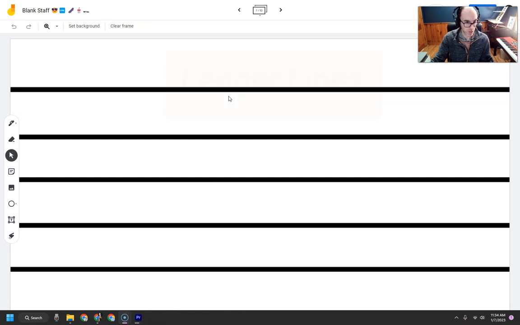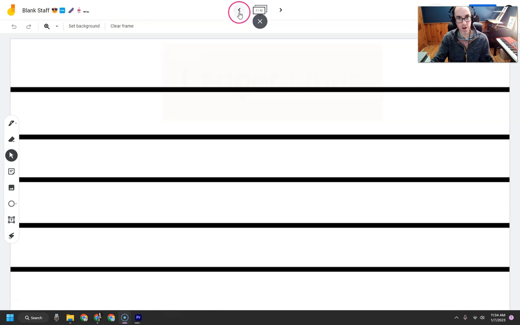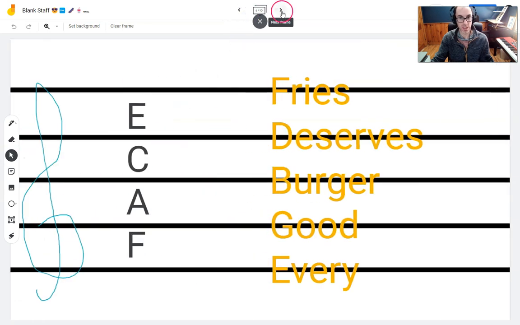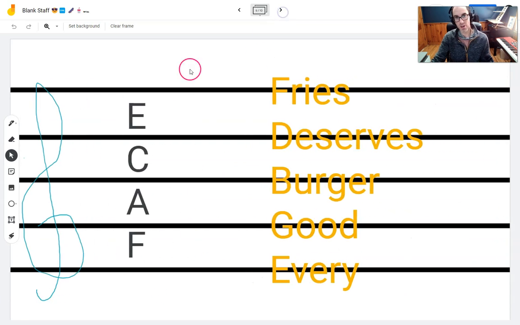This is a quick tutorial on ledger lines. So far on our music staff, we've been working on FACE, Every Good Burger Does Fine, All Cows Eat Grass, and Good Burritos Don't Fall Apart. Right? We've got treble clef and bass clef. What about notes that fall above and below the staff, though?